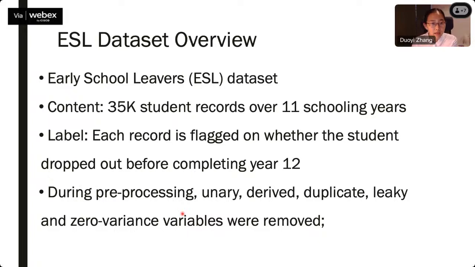So this ESL dataset represents the early school leavers. It contains 35 student records over 11 schooling years. And the label represents whether the student dropped their study before completing year 12 or not. During the pre-processing, Sharon applied several pre-processing methods to refine this dataset. So the version you are getting has already been processed. Here we just introduce how we pre-processed this dataset. We removed the duplicate, leaky, and zero variance variables.